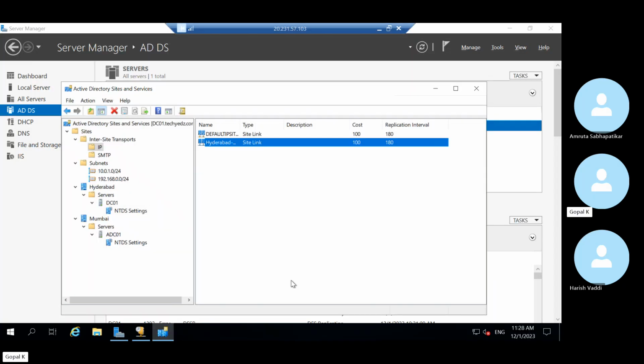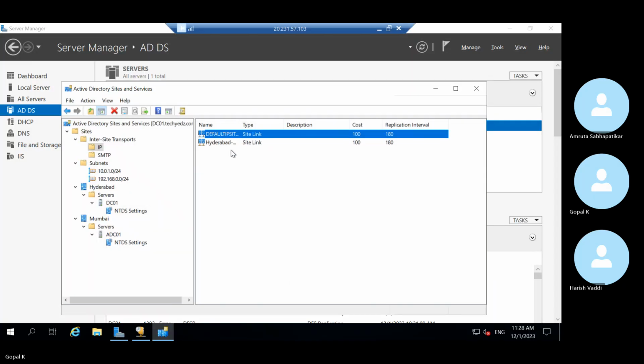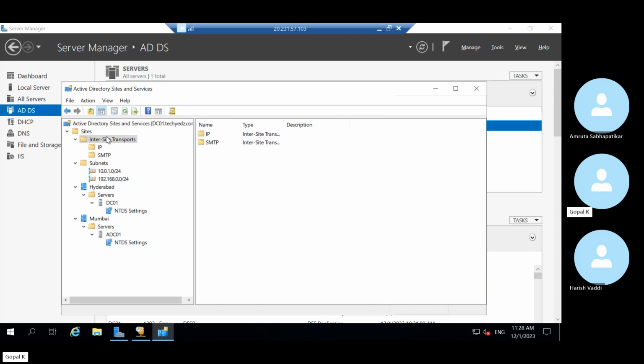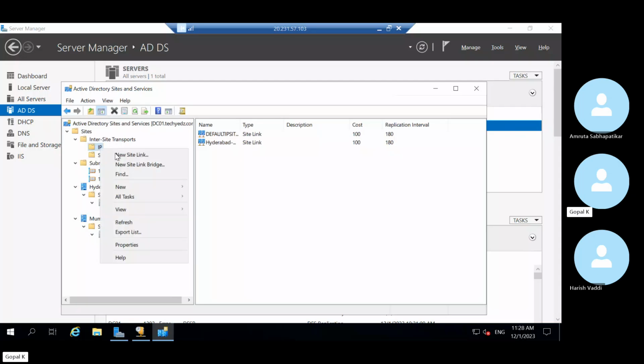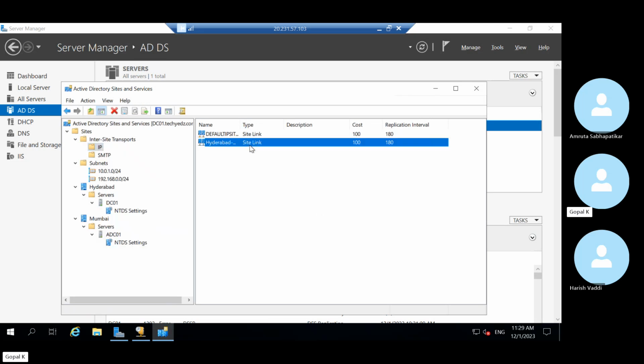Okay, sorry. So, Harish, when we are configuring the intersite, we need to configure the intersite. We can navigate here and give a right click on this site link. When we click on it, let me delete this one.